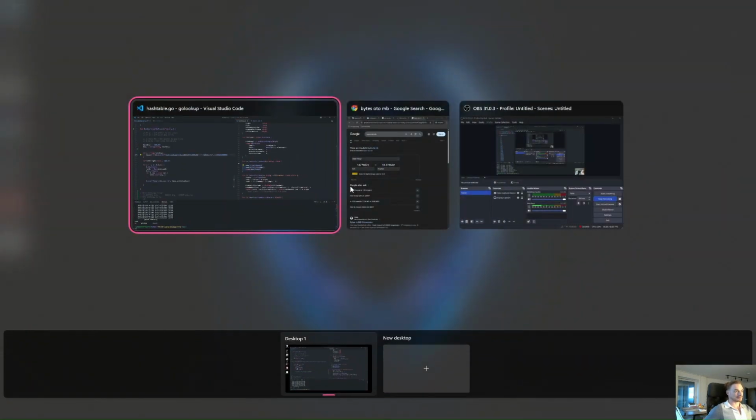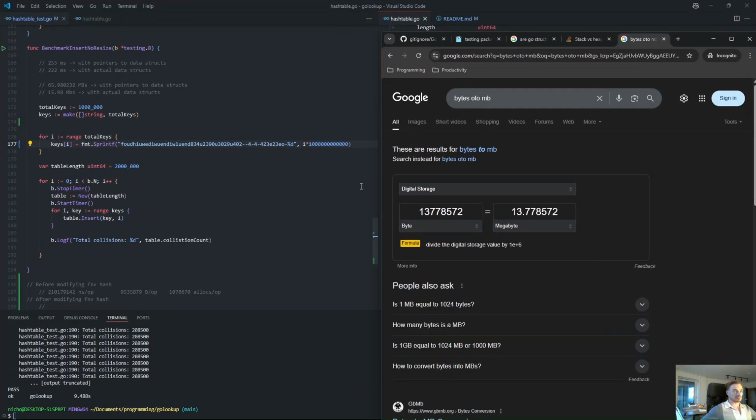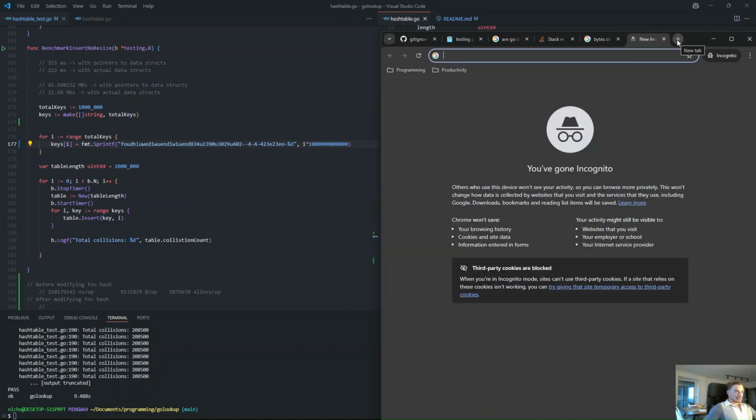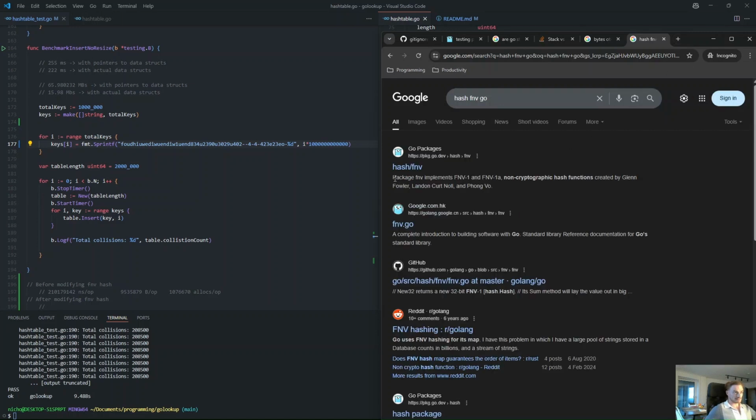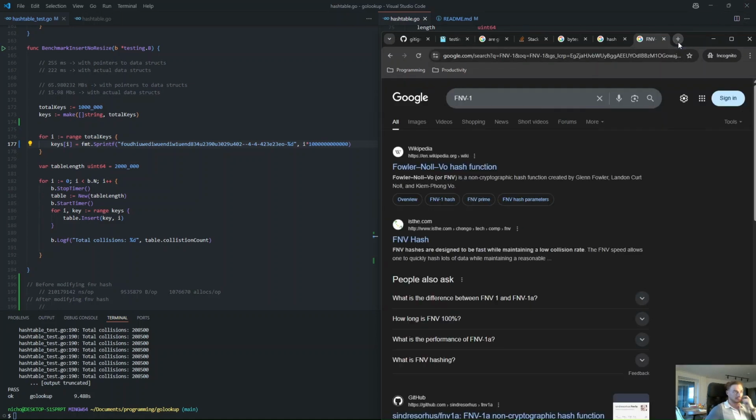Okay. So let's go here. So hash FNV Go. Let's see what hash function it uses. It implements the FNV-1 and FNV-1a. Okay, so I'm gonna go like this here. Yep, Fowler-Noll-Vo is okay. Fine. Glenn Fowler. Almost said flower. Nice.